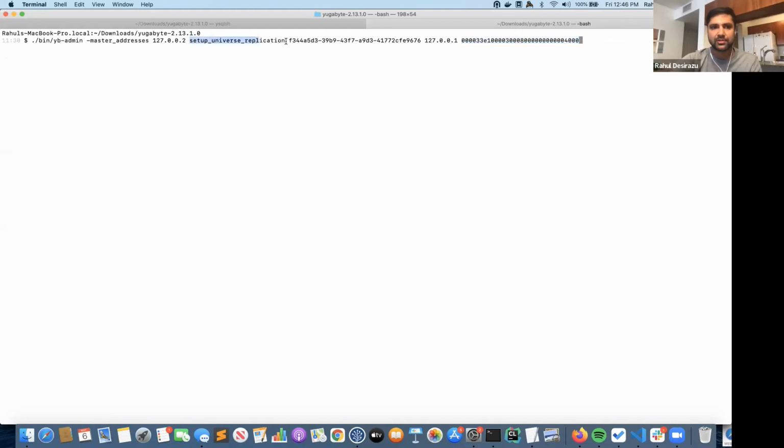Perfect. Let me go through that again then. So we're calling the setup universe replication on the consumer master. We have the producer or the source UID, the source master addresses, and the source table. This can take in multiple tables or indexes, but just for this demo, let's work on this one table. And let's wait for this to finish. Should take maybe about 5 to 10 seconds.